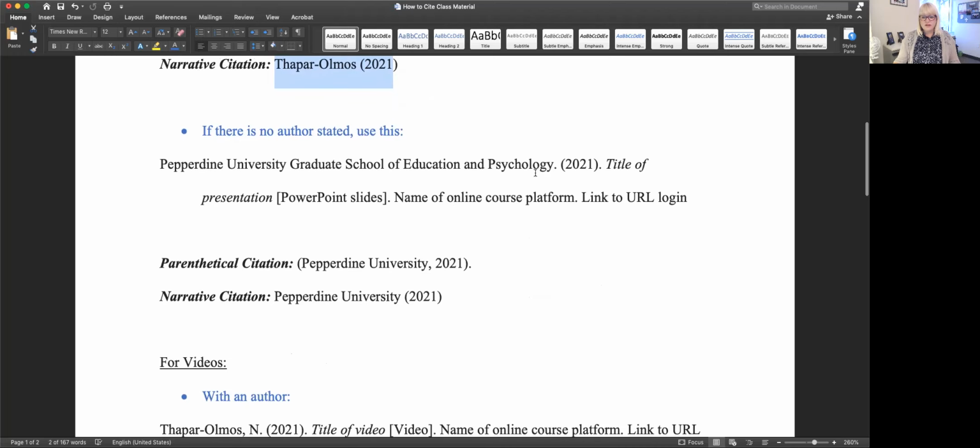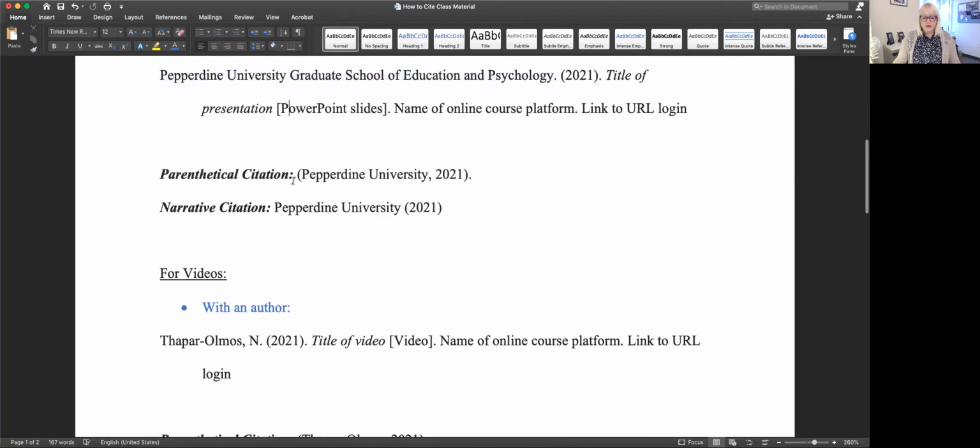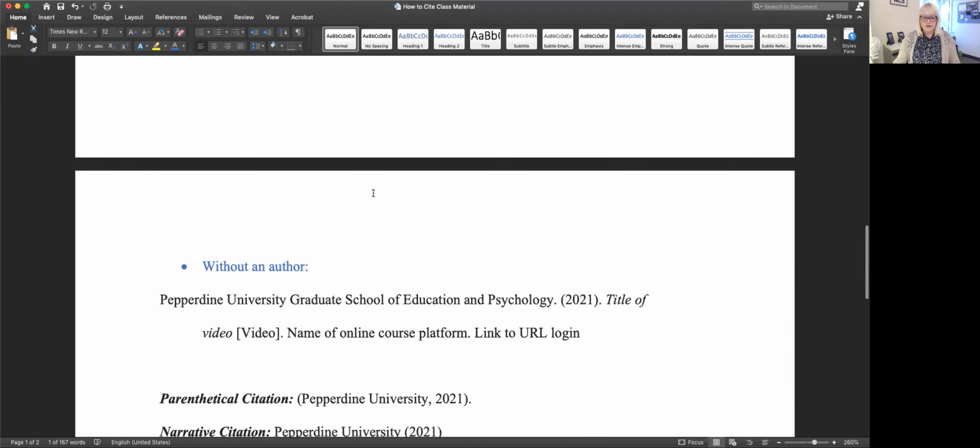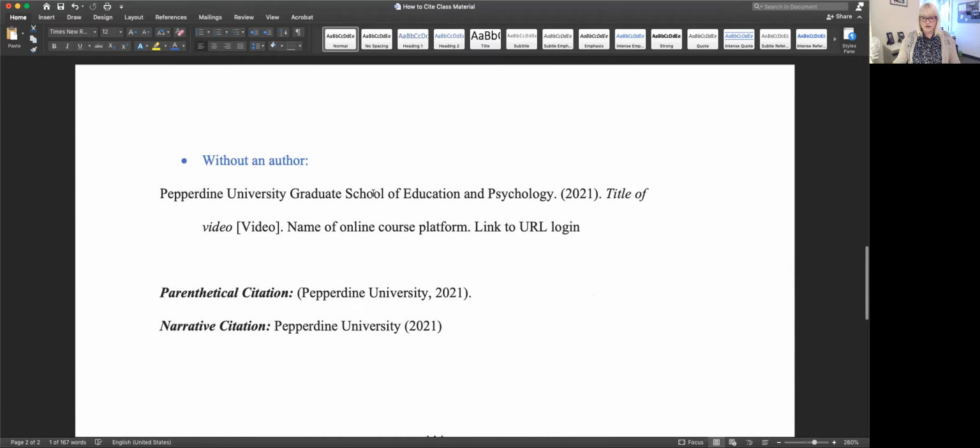If there is no author stated, you can identify the organization. So in this case, Pepperdine University, Graduate School of Education and Psychology, everything else would be the same. For the parenthetical citation, you indicate that it's Pepperdine, and the narrative. For videos, it's very similar. The only change here is that for the type of content, you would use video in your bracketed information. Everything else would be the same with or without an author.